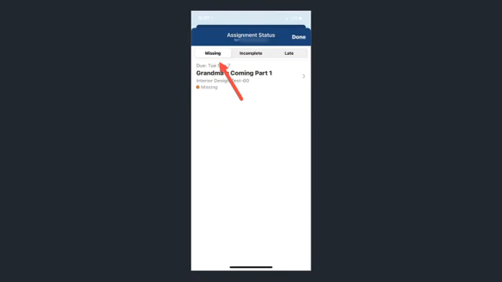You'll see in assignment status, I can see if my child is missing any assignments, if they have submitted any late assignments, or if they have any incomplete assignments. And you'll see on this example, this student has no incomplete assignments.